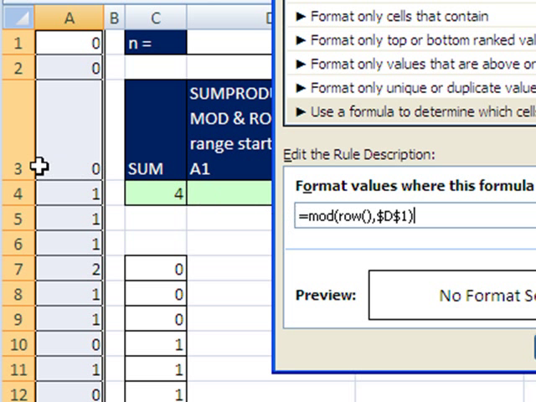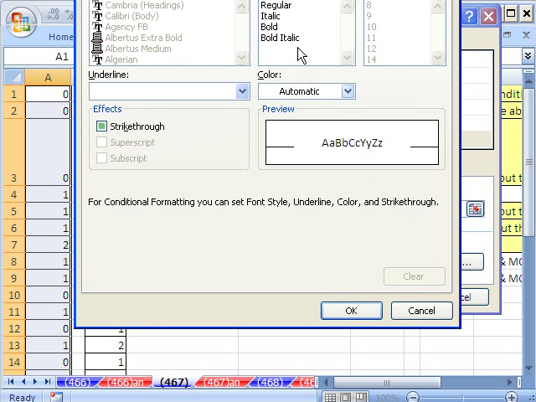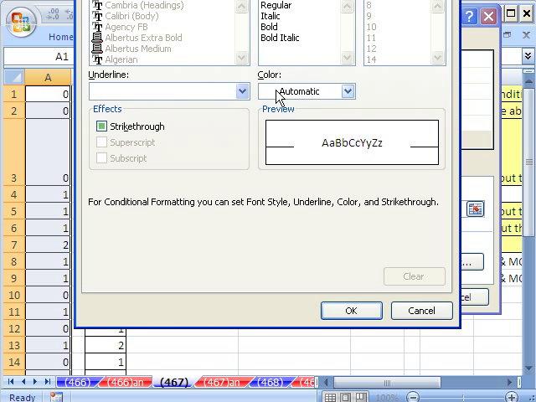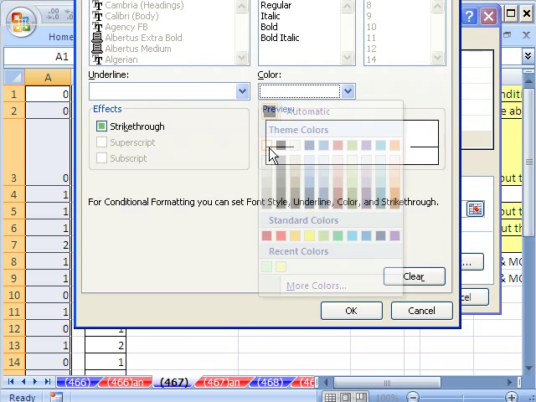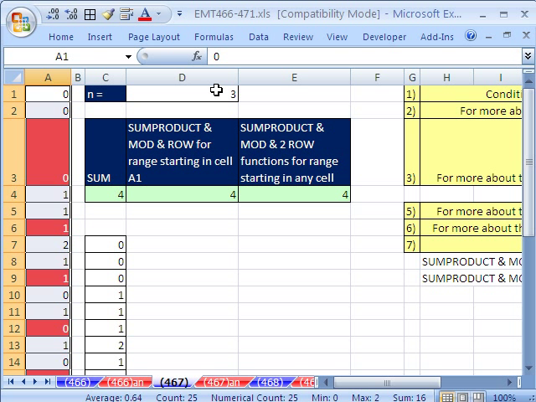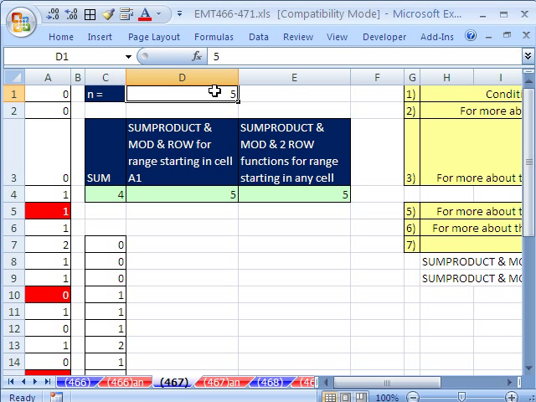Now, what do we have to do? Since what we want is 3 divided by 3 is 0, 6 divided by 3 is 0, meaning the remainder is 0, we have to amend this and say equals 0. I'm going to add some formatting. Say something like that. That red has a dark value, so I'm going to use font color white. Click OK, click OK. So now, if I change this to 5, every fifth value will be highlighted.